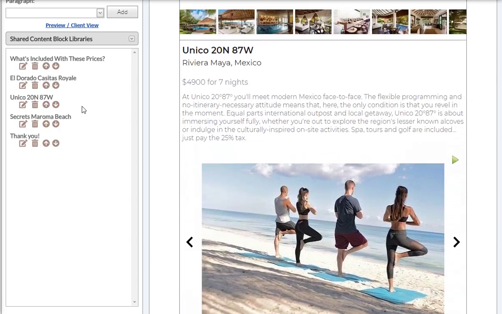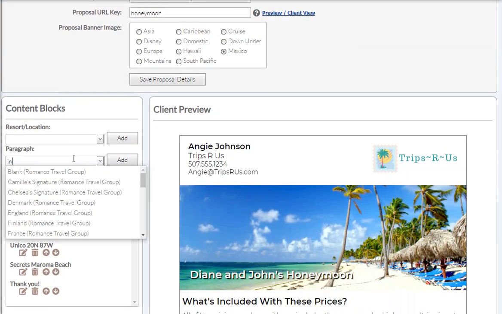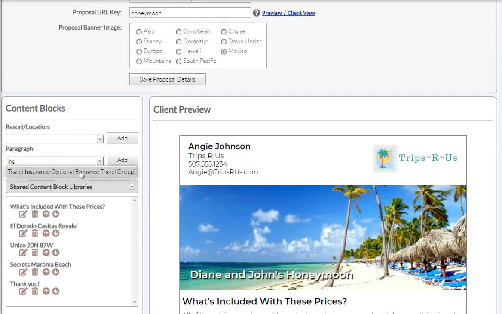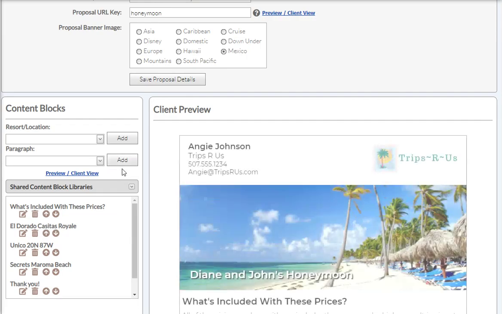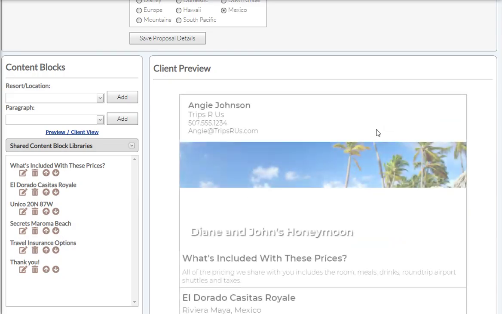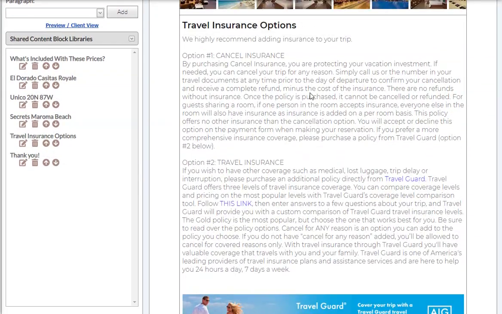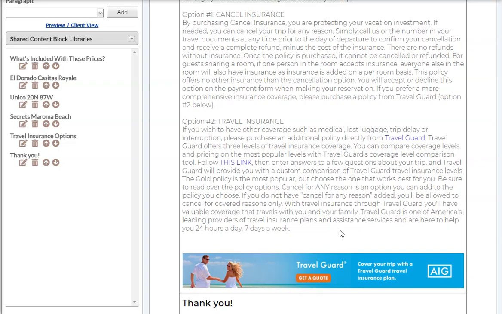One more option that I know I have saved in here is insurance. So travel insurance options. So I could add something like that. Again, I'm going to want to drag it around a little bit. But you can see what we offer for travel insurance. So we do two different options. And we give our link to Travel Guard so they can look at prices and quotes and whatnot there.